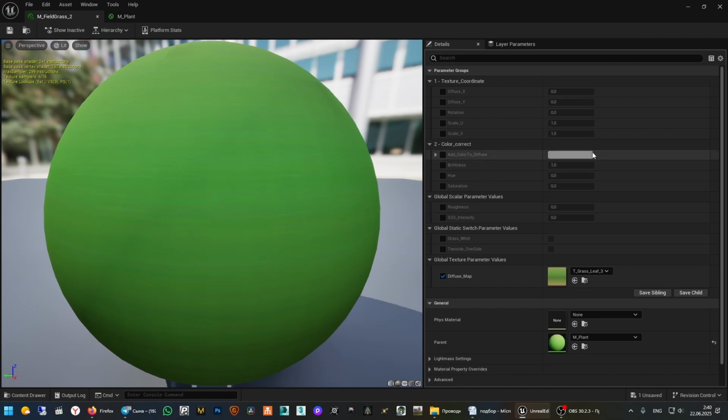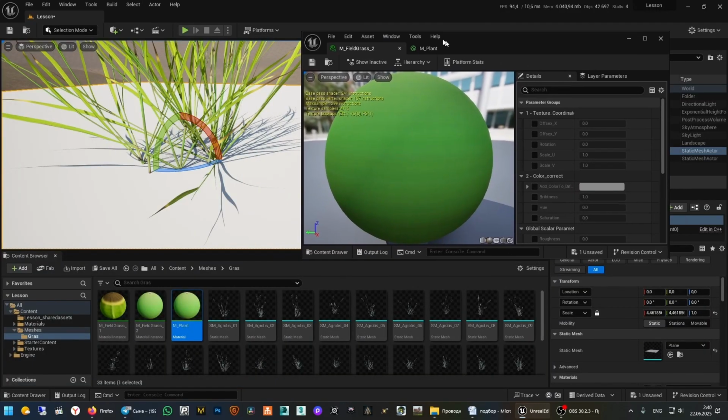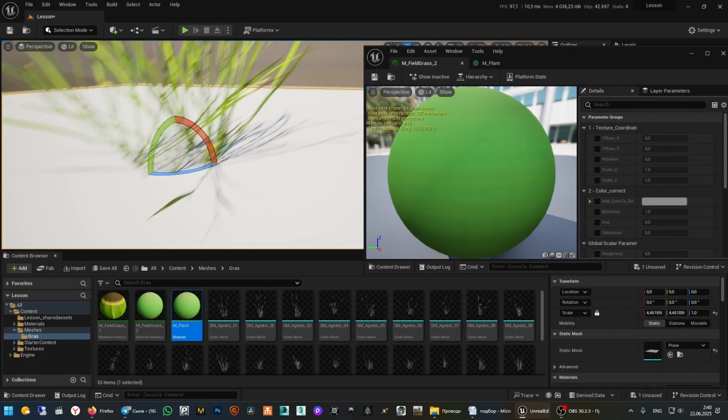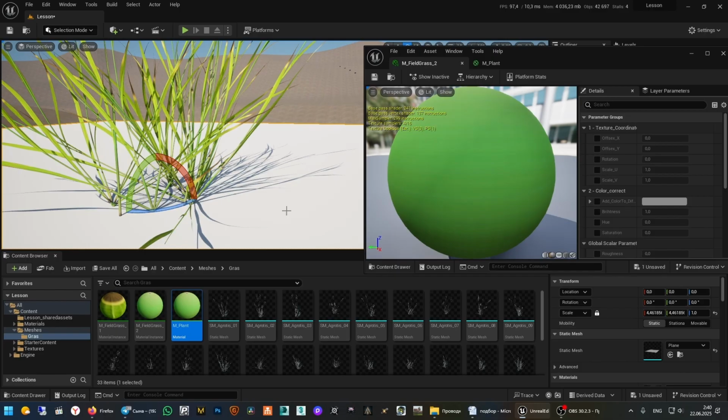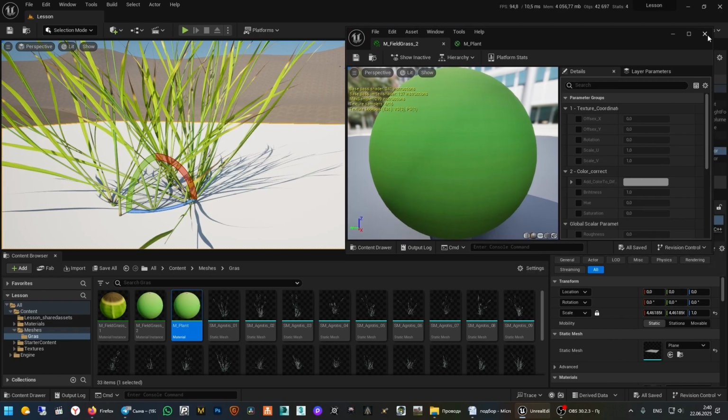Let's see what we have here in the material. Well, it already looks acceptable. Ordered. Good. Save. And let's move on to the next materials.